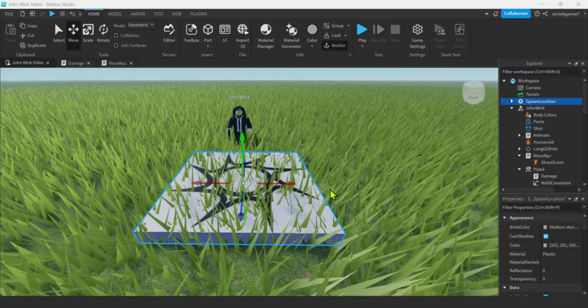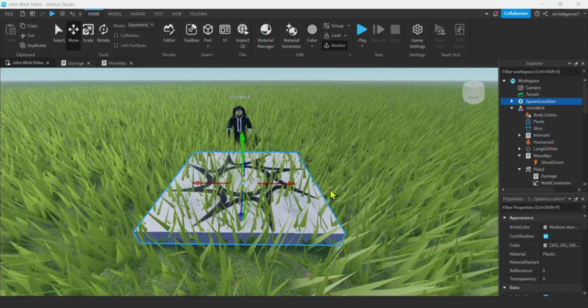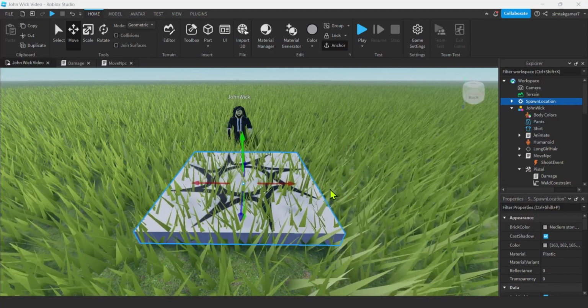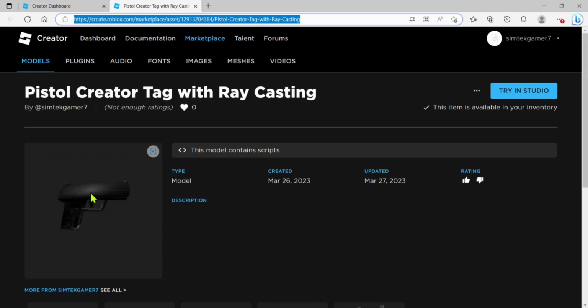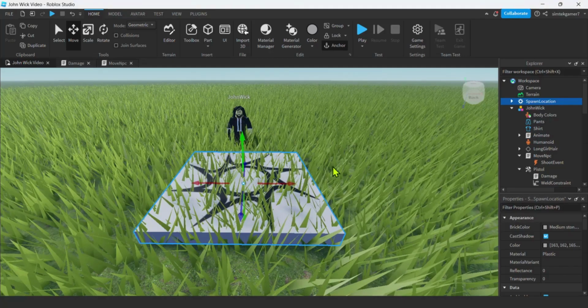The first situation I want to take care of is if a player shoots John Wick, he becomes the enemy. Now what I did right here is I used this pistol creator tag with ray casting because we need a creator tag. I'll put this link in the description. I want to do ray casting too because I want to make sure that it goes through any of his accessories.